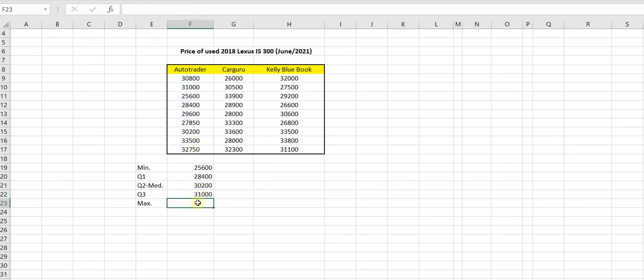Again, you can use Quartile Inc to get your maximum value, but I'm just going to go at this point equal max of these numbers. So I got my 5-number summary here, right? And let me also put a $ sign here.